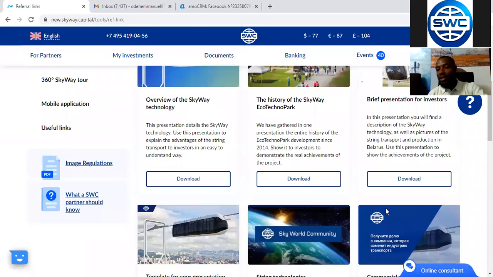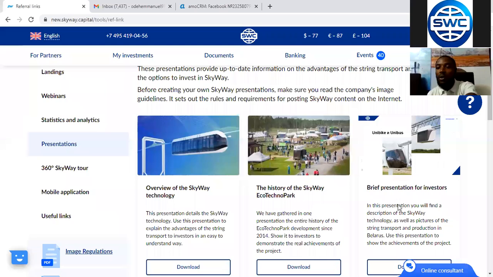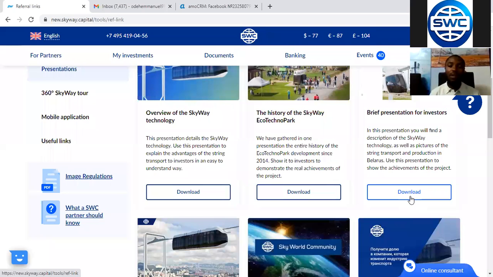So like here you can see brief presentation for investors. You can come down here, click on it and make presentations for your prospects. So you can always have Zoom presentations for your prospect. It's also a form of building trust with your prospects. Once they can see you, either online or face to face, it builds trust.